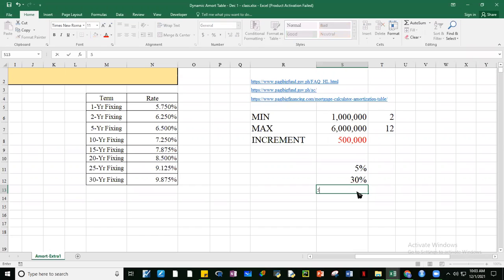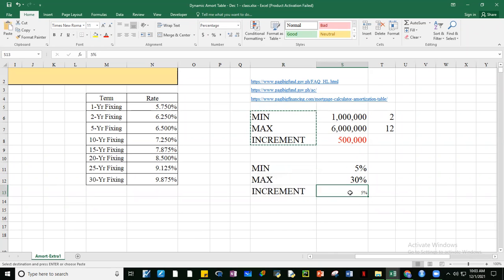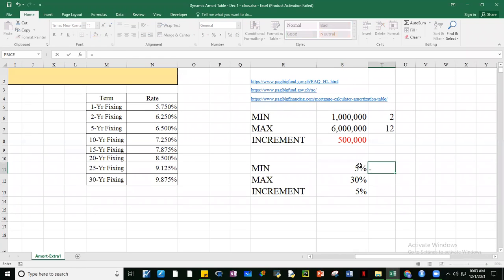But if you want a 5% increment, so this is our increment. Let me just copy this, Control C, Control V. So you can now determine, guys, what will be the minimum value in our spinner. Let me just fix this.